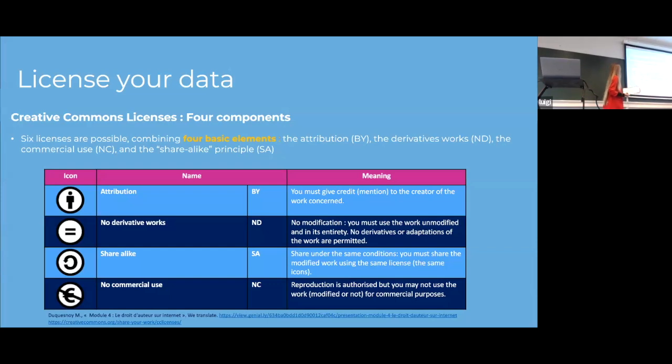The third element is the share-alike principle. It means that, yes, you can reuse my data, but you must share it under the same condition. For example, here our presentation is under a CC BY license. You can use it, you can share it, but you can't modify the license. It's the share-alike principle.